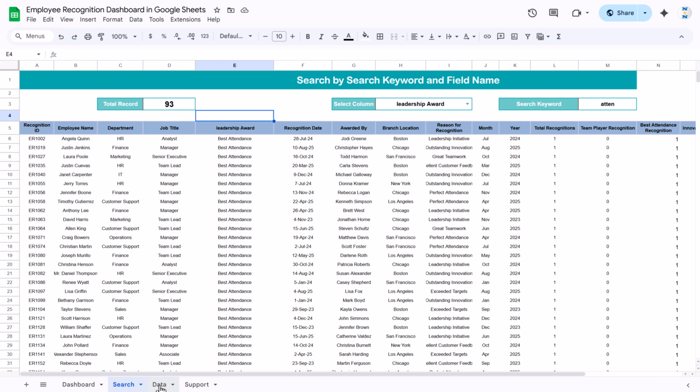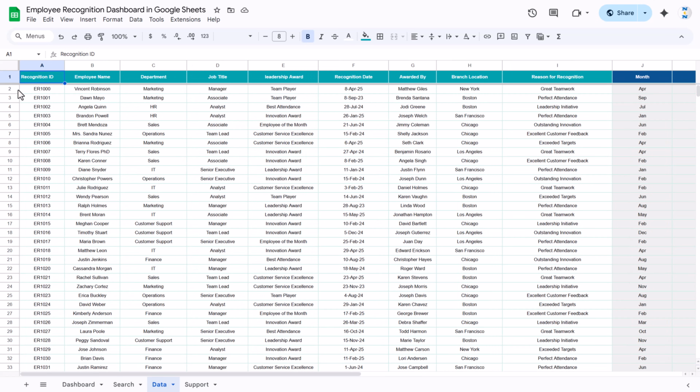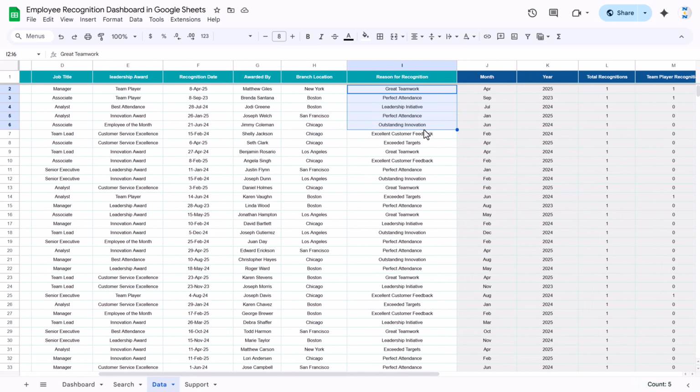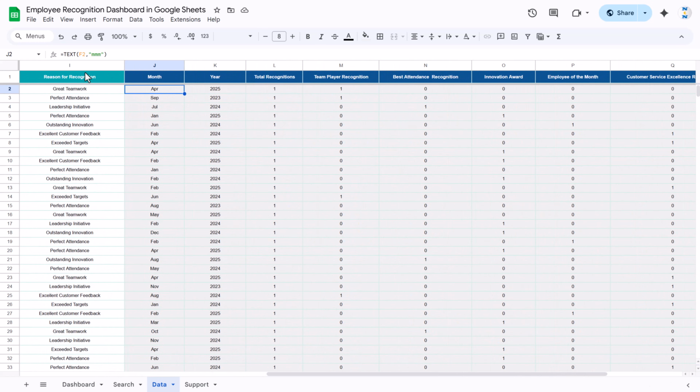Coming to the data sheet. So here we have the data and we are taking here recognition ID, then the name of the employee, department, job title, leadership award, and here we are taking the recognition date, awarded by, branch location, then region of the recognition. We have put here some calculations also. On the basis of the date, we have created month. We have used a text function mmm thrice.